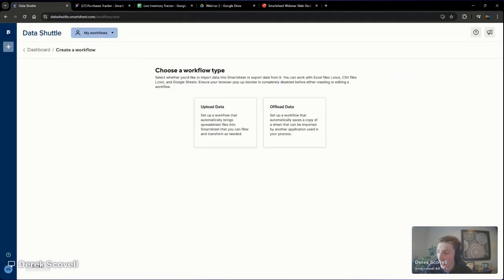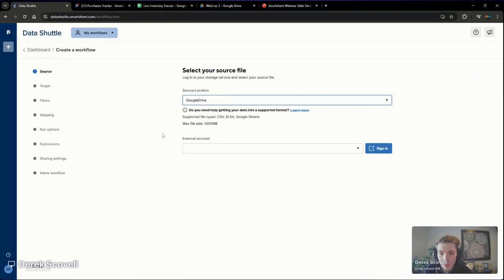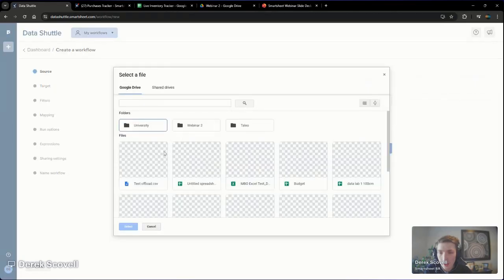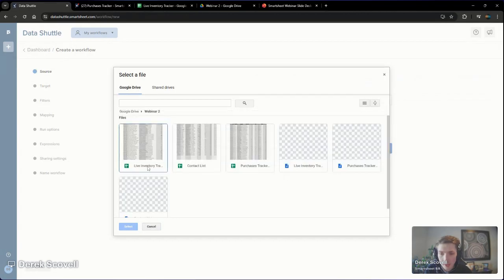The first workflow we're going to create is an upload workflow. This is going to be, again, pulling that inventory data out of Google Drive and into Smartsheet. So our source of data is Google Drive. It's going to be this account, and we'll pick this folder. And I'm going to choose this live inventory tracker. This will be where I'm getting the data.